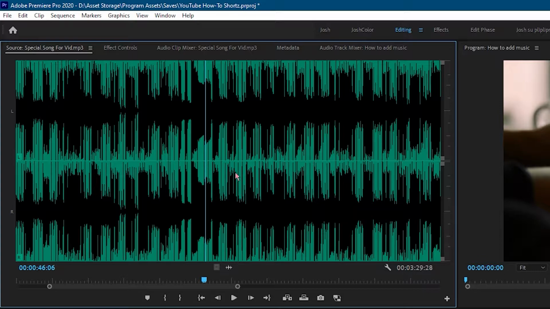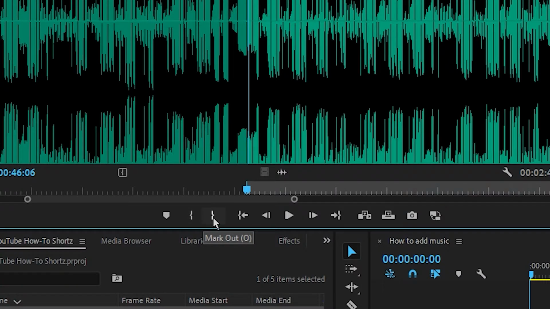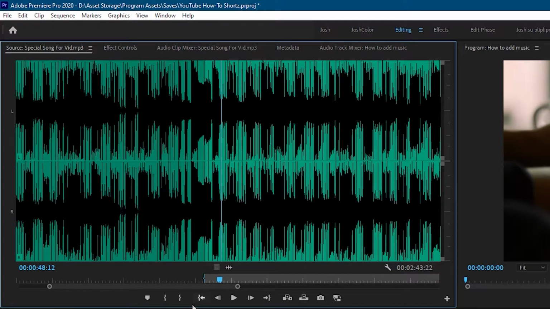I'm gonna mark the in point right before the guitar strums. I'll use this button right here to mark in, or I on the keyboard. The shortcut for marking the out is O. Pretty easy to remember. In and out. I and O. So I'm just gonna go a little bit to the side and I'll select the out point right away.